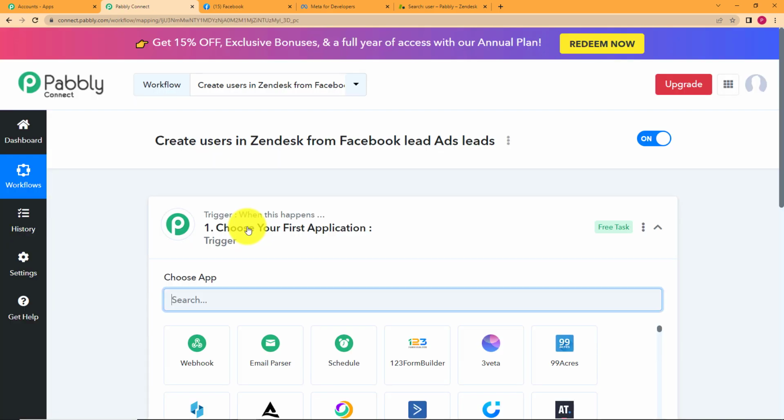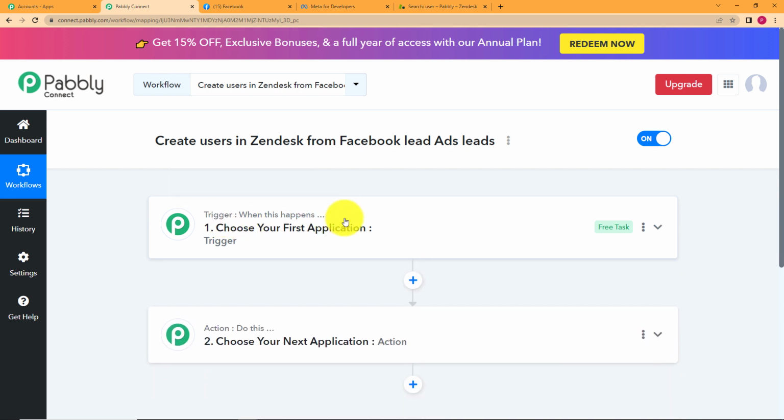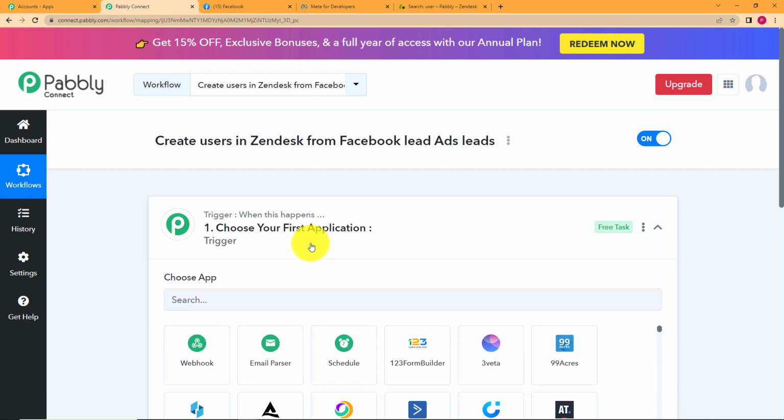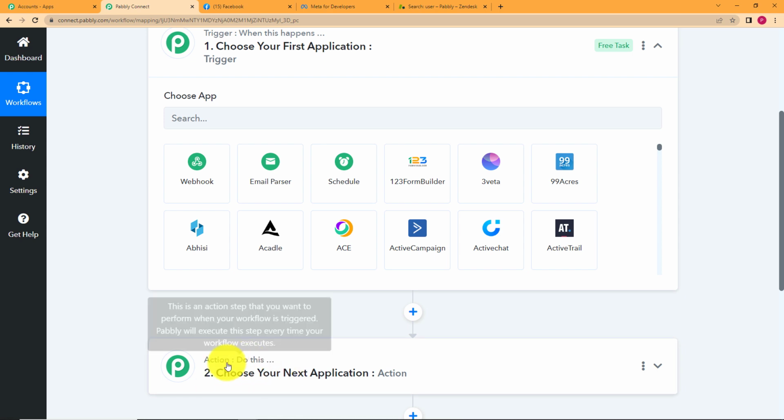Here you can see two boxes. One has trigger written over it and the other has action. Our trigger for this workflow is going to be Facebook. Why? Because the form will be generated in Facebook, and that trigger, that whenever some person fills up that form, is going to be that trigger event. And our action will be Zendesk, because the action will be performed in Zendesk of creating a user.